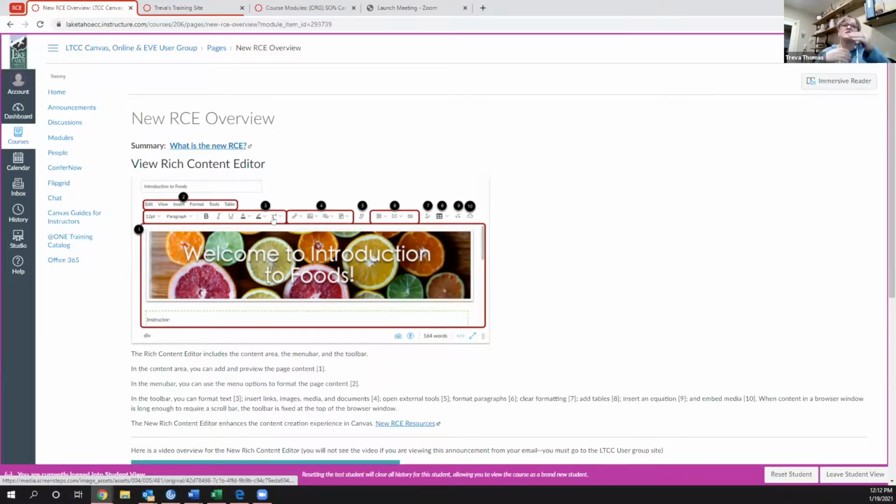And then I use Canvas to make sure that I'm using the correct heading levels, so that when a student's using a screen reader, I'm assured for myself and for the student that I've taken care of that. Does anyone have any questions about that?